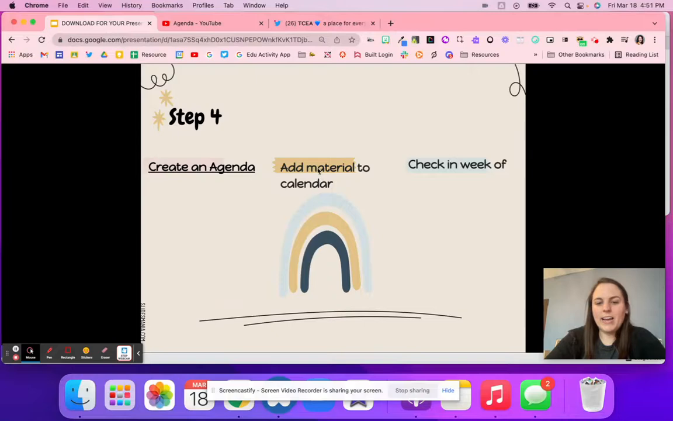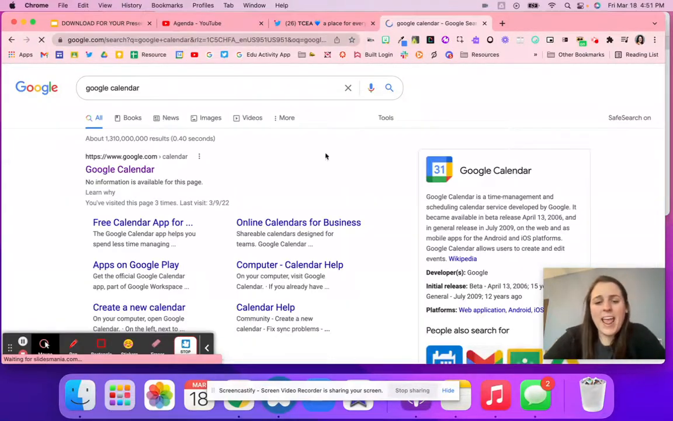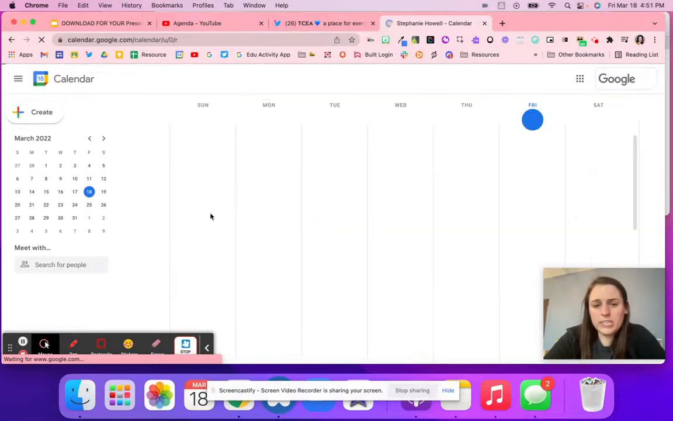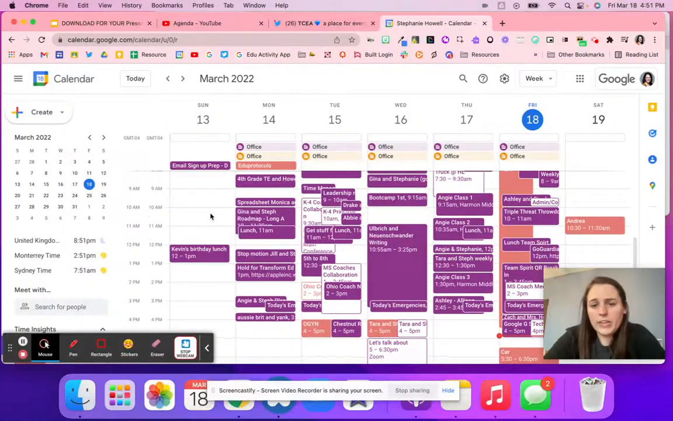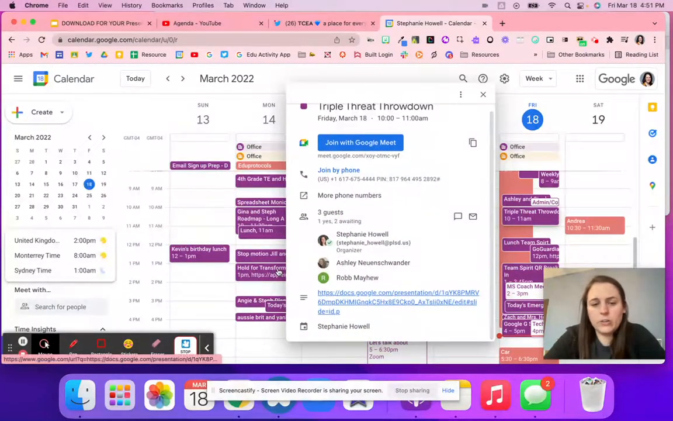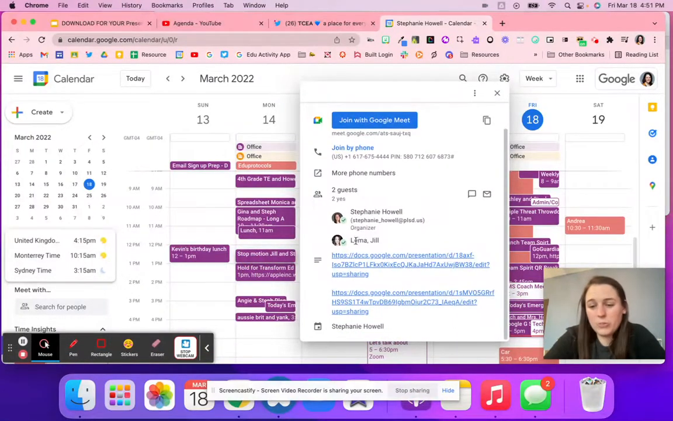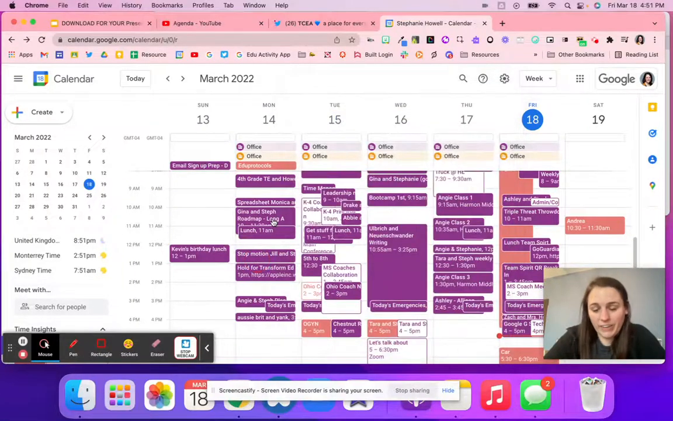Once we have that, I also add all of the material to my Google Calendar. So I will go over here to Google Calendar, and everything for my coaching cycles is in my calendar. Okay, so everything that I need. Right here, I just click and there is the material. So you can see I'm going in and I'm posting all of the material I'm going to need for this class because every single class is different.